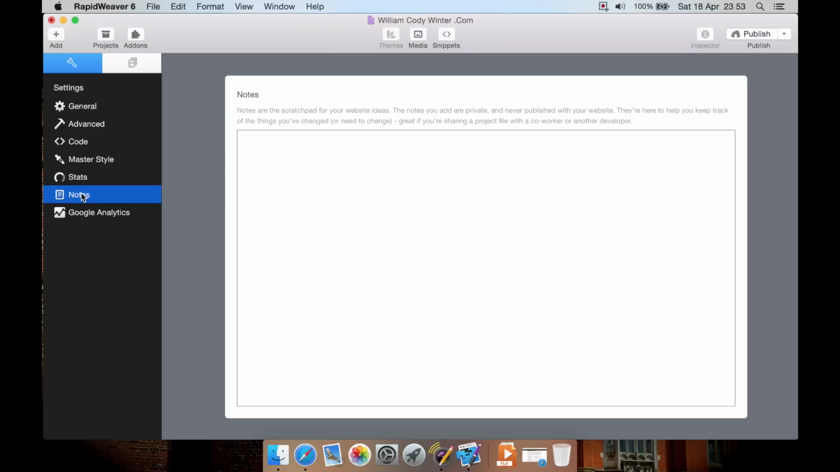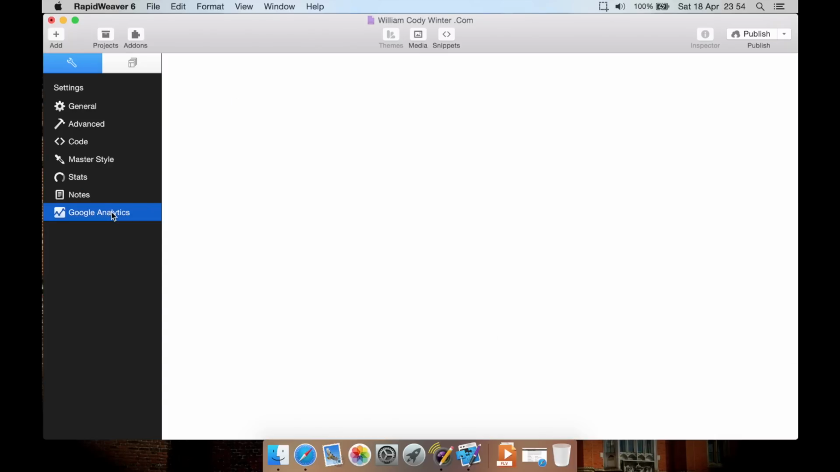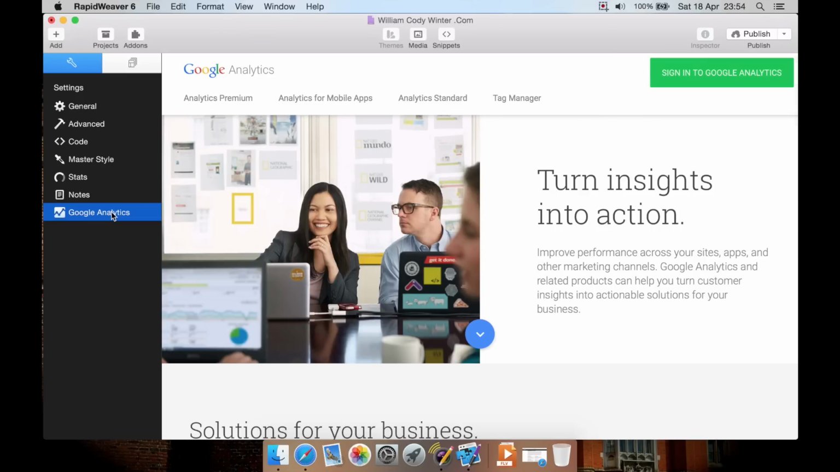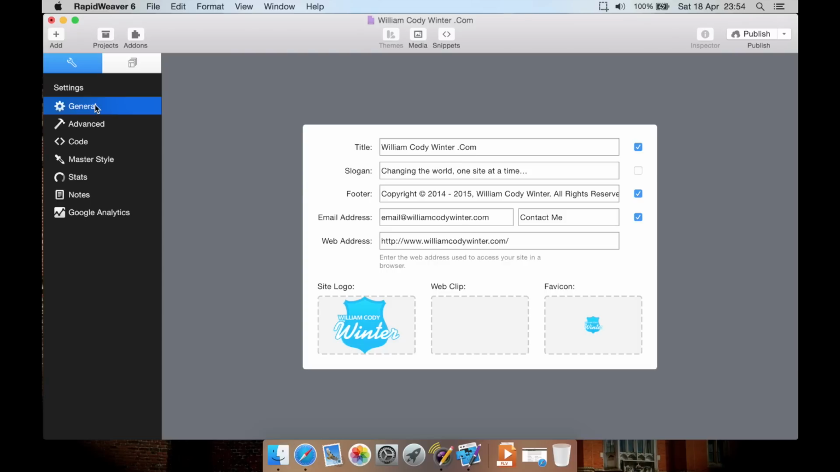You can apply notes which are not exported, they're not uploaded to your site, they're just some notes. So you can say, tomorrow I want to change such and such, and then you can look at this and get a reminder and do it next time. Then Google Analytics. If you've applied a Google Analytics code, you can go here, sign in, and check it through this program each time, which is quite interesting.